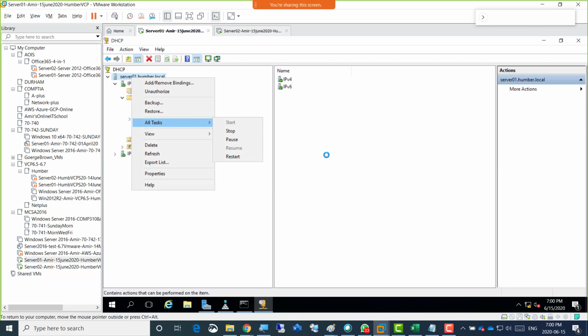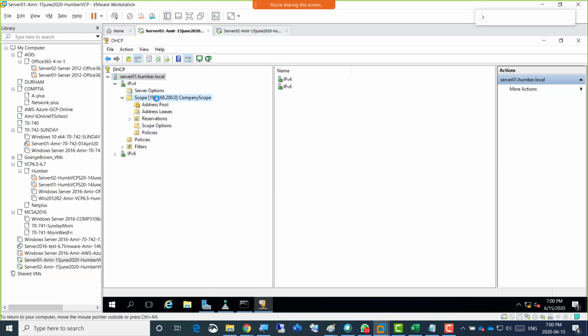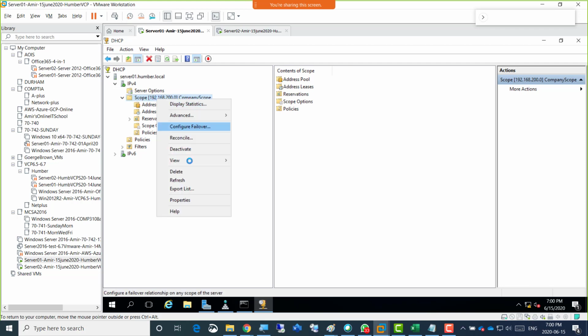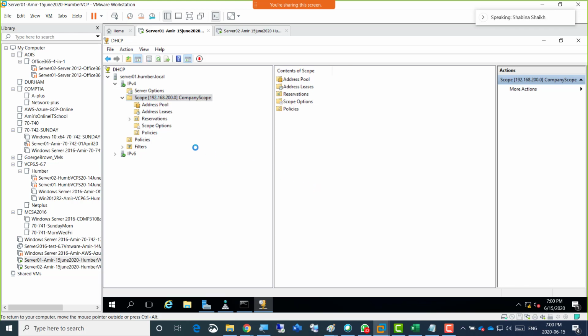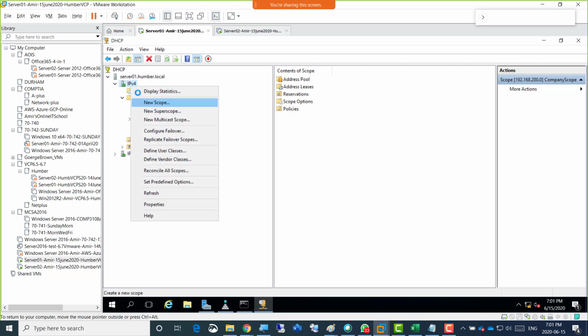Then you can create another scope. Maybe the scope itself is the problem. So click on this scope, right click, first delete this one, and then create a new one. Okay, sir. But IPv4 is green. No, both are red. IPv4 is not green. When you right click on IPv4, normally it should be green.